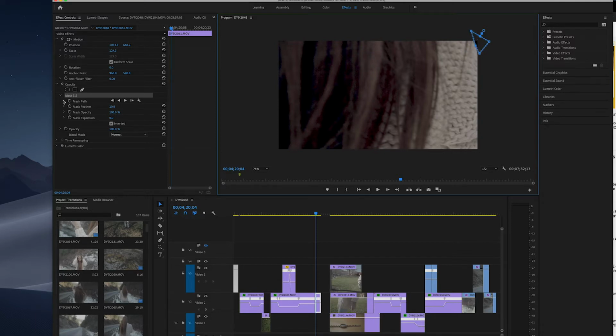And I also want to toggle on mask path, mask feather, mask opacity, and mask expansion. Opacity, you always want that to be at 100. Mask feather is going to kind of create a blur along the line of your shape that you've created. So I'm gonna leave that at 10 where it was, and then mask expansion expands that mask. So I'm also going to leave that at 0 where it was initially. I might bring the feather up to 20. You can play around with this, whatever your preference is.